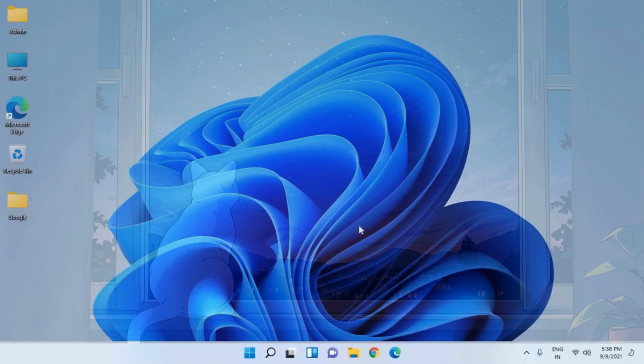Today we are going to clear all cache from Windows 10, 11, or any other computer. It's very easy, and make sure you watch the whole video. After clearing all cache from your computer, the performance of your computer will be way better than earlier, and it will load faster. So let's get started.